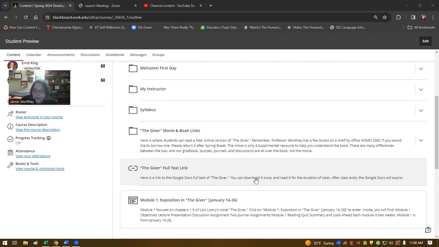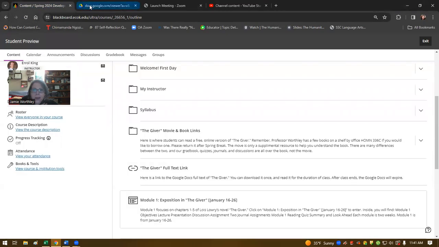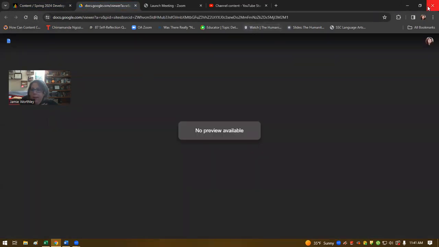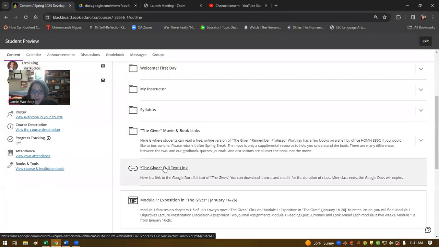You can download it once. It does expire after a little while, but it does last the duration of class. That Google Docs text will last for the duration of class, but it will expire after a couple of months or so. But there is the full text. You can click on that and it will go to it. I don't have a preview because mine already expired, but yours won't.